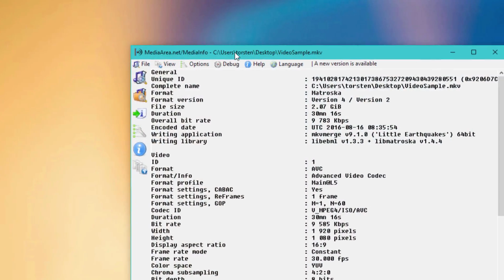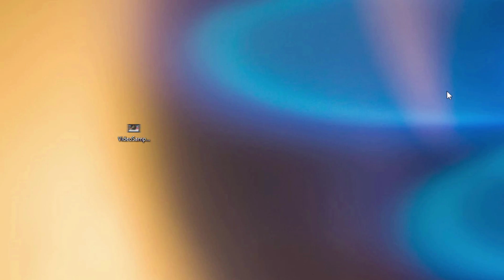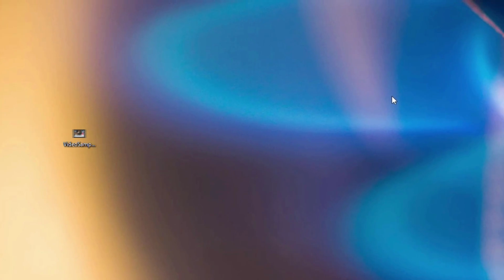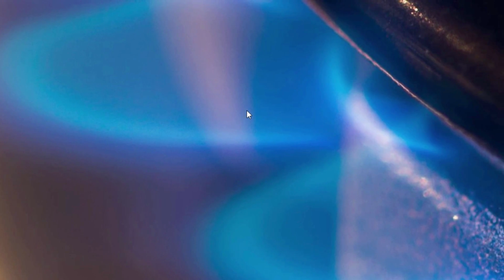And if we just have a look at the media info properties of this file, you'll see that it's classed as Matroska, because that's the wrapper, that's the container it's in, but it's actually just a standard MP4 AVC file. So if you do that before you upload your videos to YouTube, you will notice a vast improvement. You will not get any error messages, and everyone's a winner.